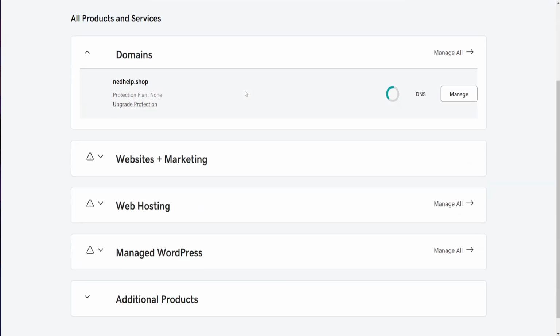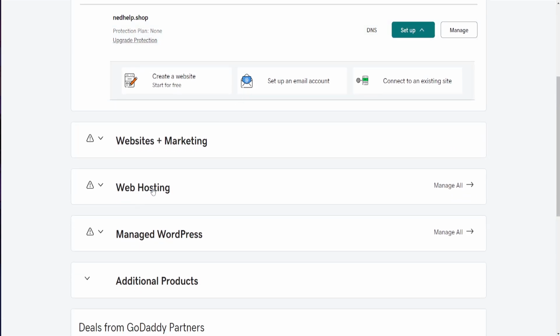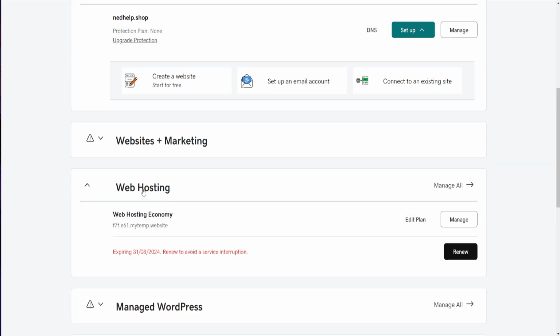From the products page, if we scroll down, you should be able to see web hosting. If you don't see web hosting, it means that you have not purchased a hosting plan. So you need to purchase a hosting plan, click on it, and then select manage.